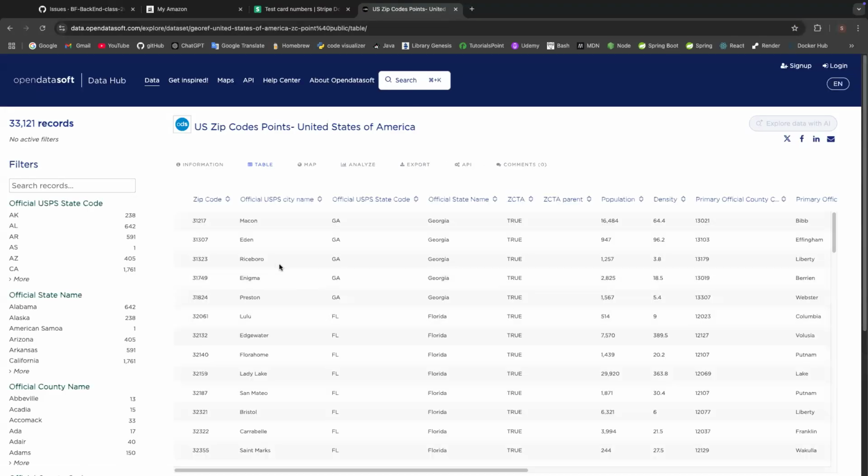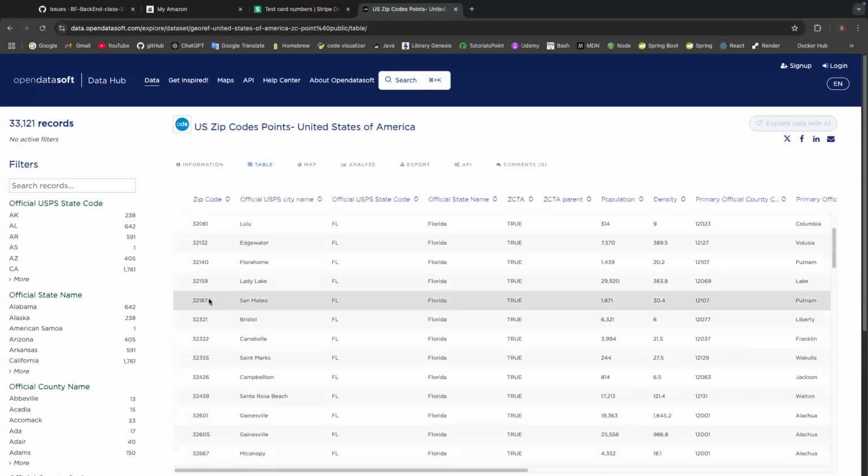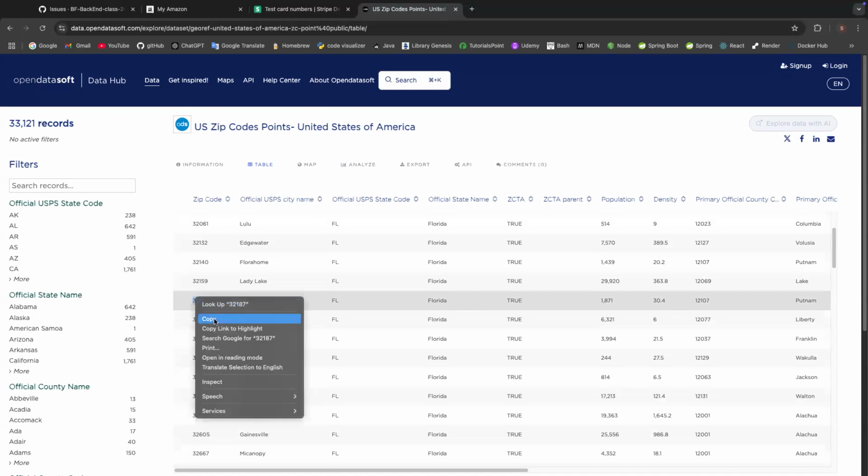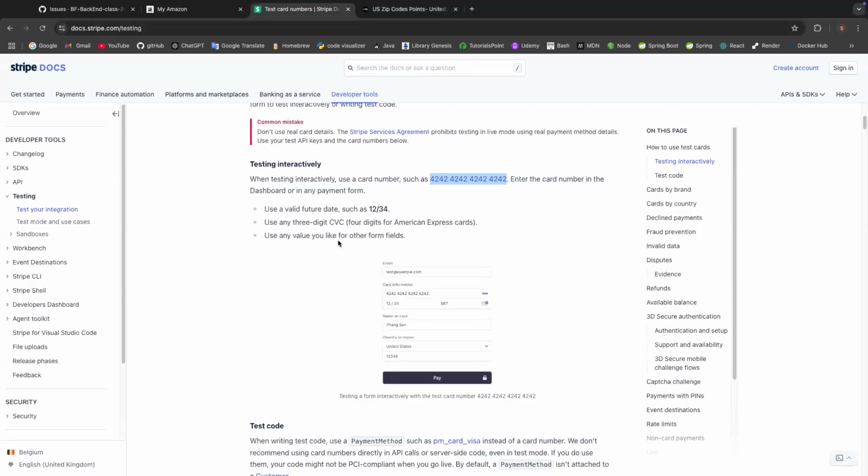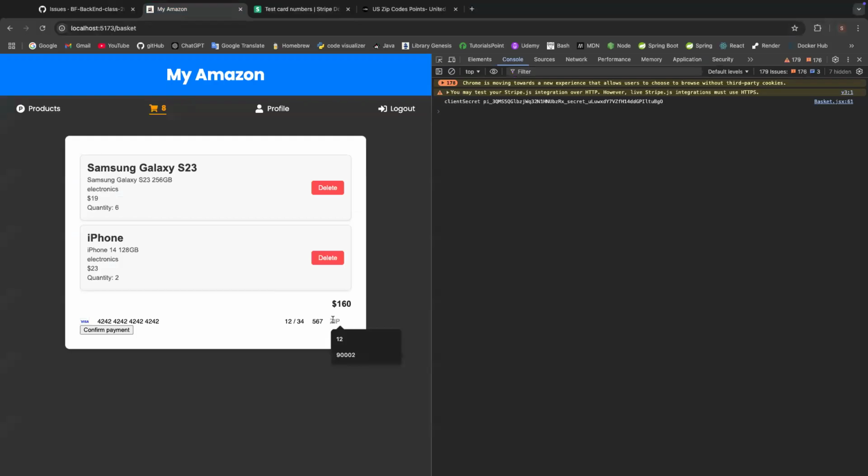Let's see if we have any. Yeah, we can just try with this one. Let's see if that will work. And now you can just add it. I will go with this one here. Now, as you can see, I've added everything: my card number, the expiration date, the CVC, and after that the zip. The zip will not be asked if you are using a card which is not from the United States.